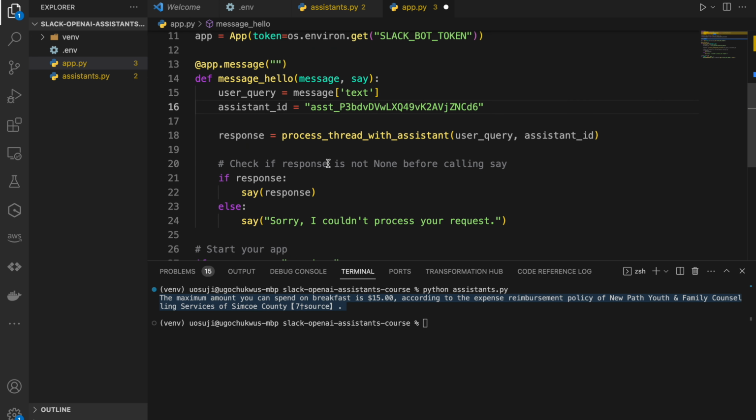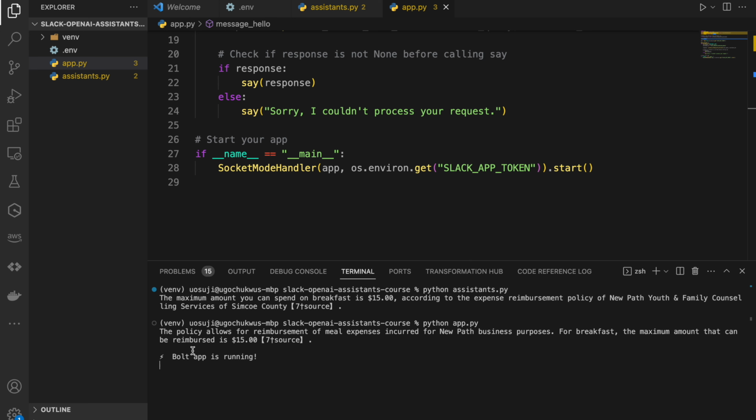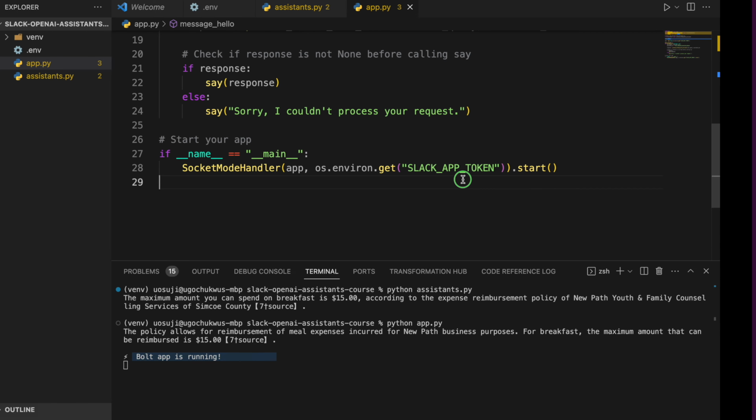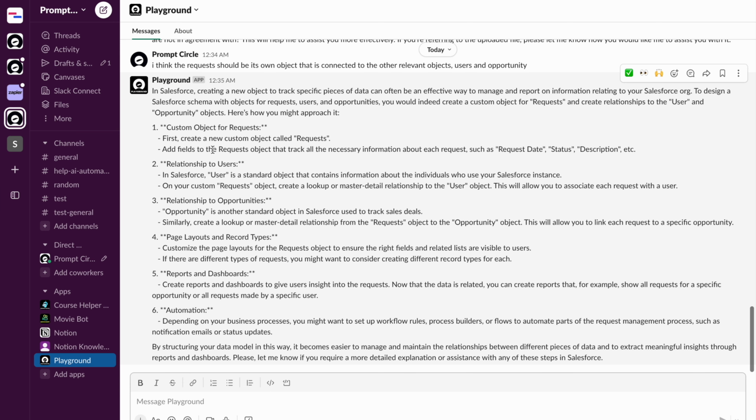So now I can simply go in here and run python app.py, and this should initialize my Slack function. I think because my function was still in there in assistants.py, it ran while this was opening up. But basically, this means that my Slack app is currently running. So now we can go into Slack and test out this particular assistant.